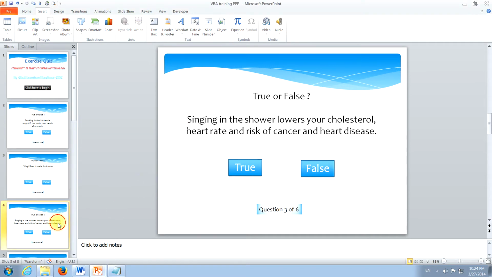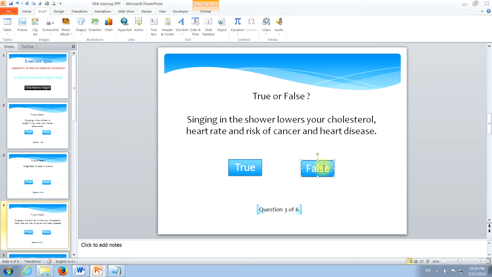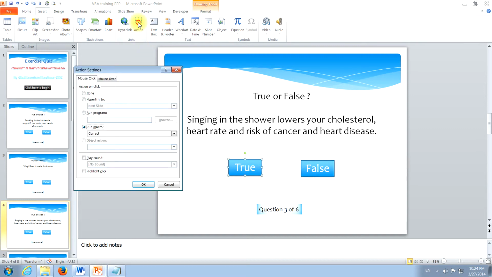Then we go here. We have here true or false. Singing in the shower lowers your cholesterol, heart rate, and risk of cancer and heart disease. Well, we know that this is wrong. So therefore, we go here. This is false. And remember, this is the correct answer. This is very, very important that we don't make a boo-boo here. It's very easy to make a boo-boo. So again, when the student clicks on here, it should say correct. And here, this is true. This is wrong. It could get quite a little bit confusing. Here, wrong, and here we go.